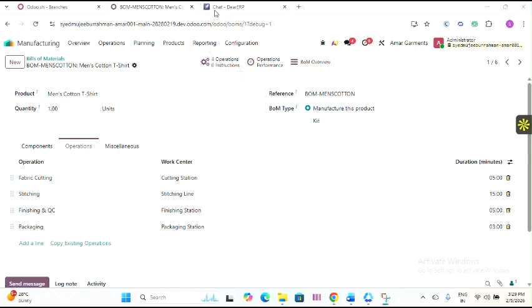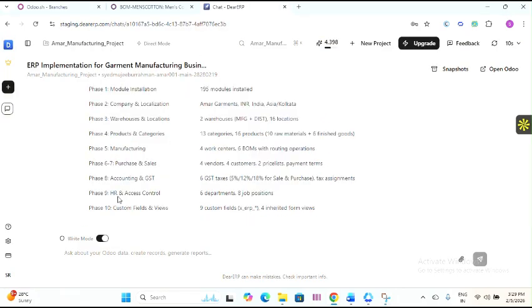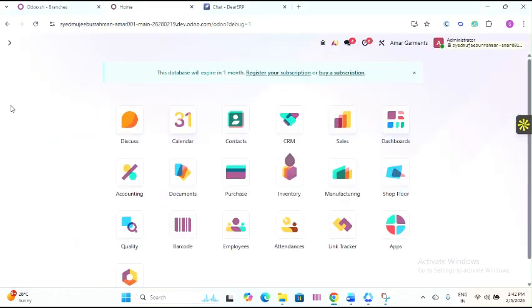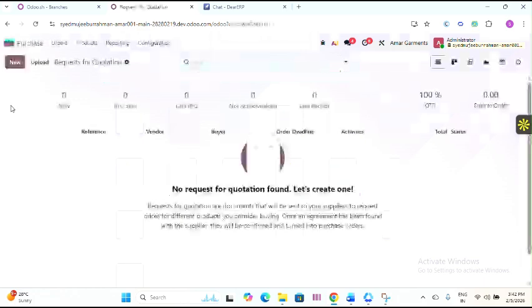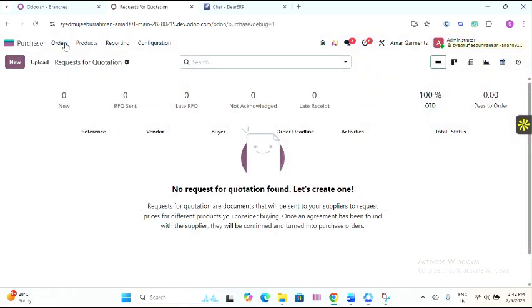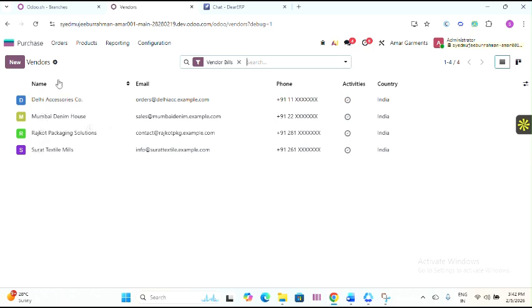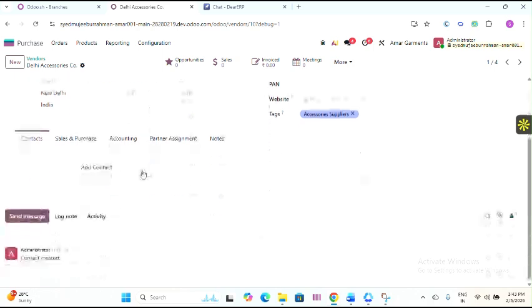After fifth phase, we have to move to check the sixth phase also. This is purchase and sales phase. So what I have to do, I have to move into the purchase module. So in purchase, there is vendors also. So when I'm clicking on the vendors, nice, all vendors are created with details. We can check anyone here like this.